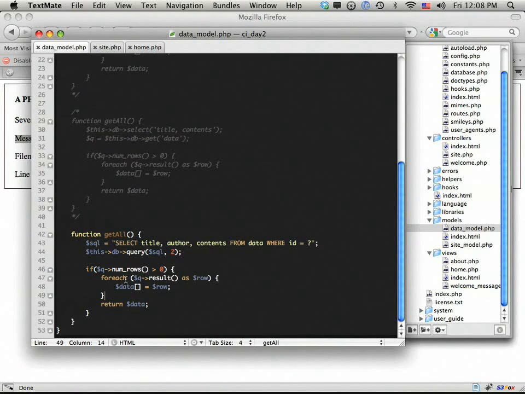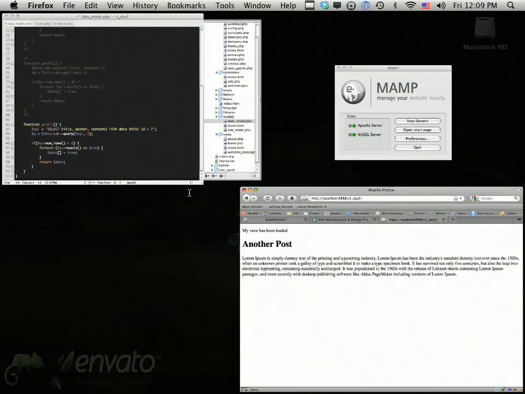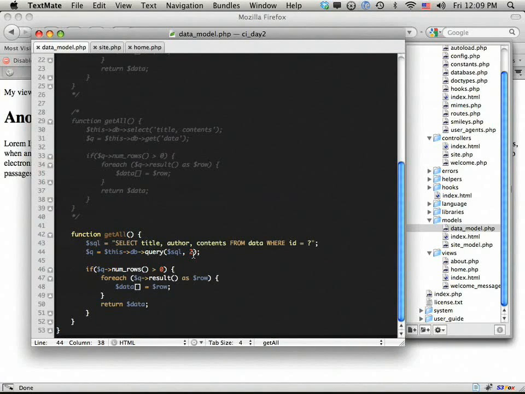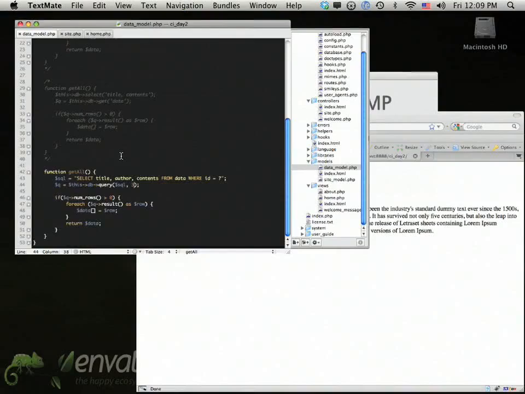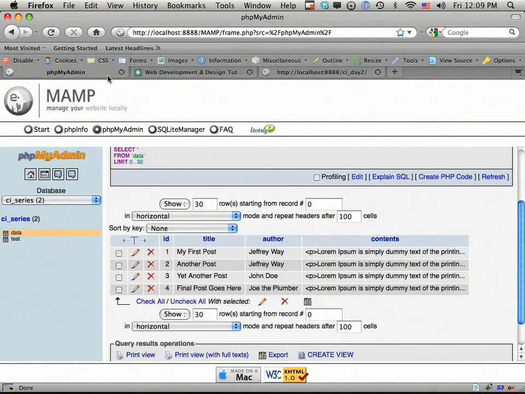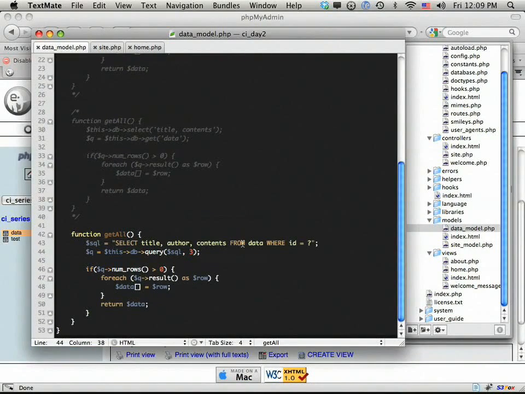Undefined variable Q. Let's see. Oh, of course. We need to make sure that we add our Q variable. And refresh the page, and now we've only retrieved the record from the database where the ID was equal to 2, and of course if we change that, we're going to get a different one. Alright, great. But what if we want to be more specific? Let's say we only want to get it where the author is Jeffrey Way and the ID is 2. Okay, how could we do that?